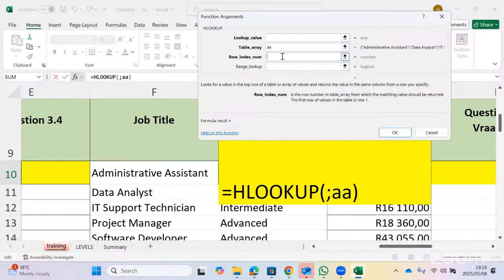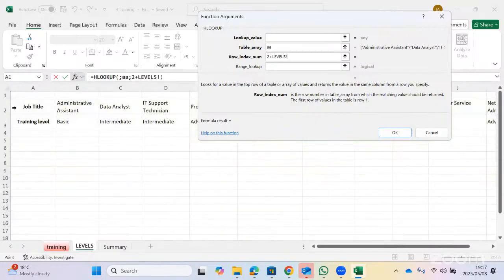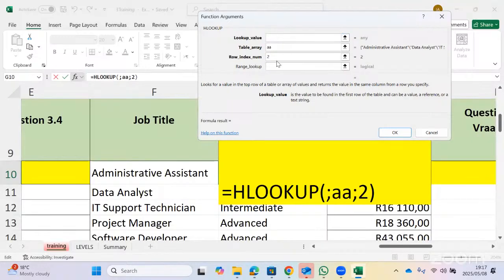And then the row index. Which row are we taking the values from? Row 2. Why row 2? Because we don't need the assistant and others. We need whether intermediate or advanced, so it's row 2. Let me show you why it is row 2. Row 1 contains the job titles and row 2 contains the training levels, and we need to display the training levels. That's why I put row 2. And then the lookup value on the left-hand side, in most cases, is the job title, the one that's already there.